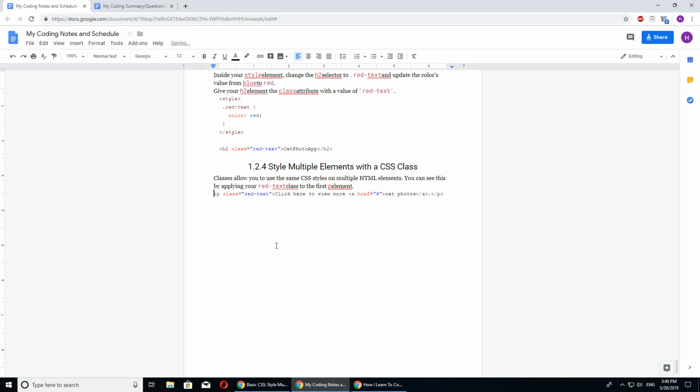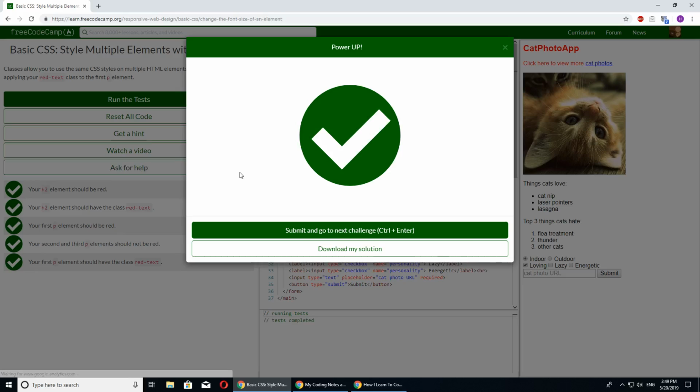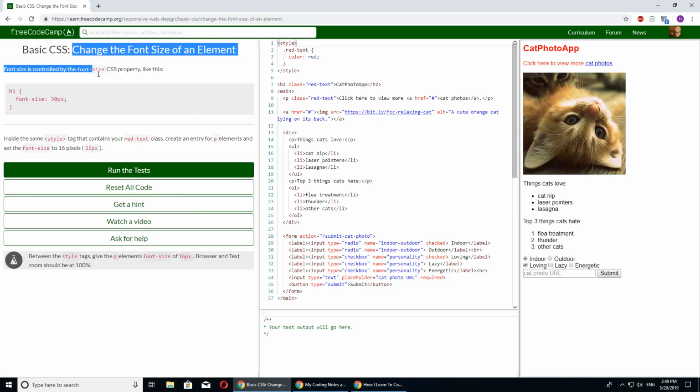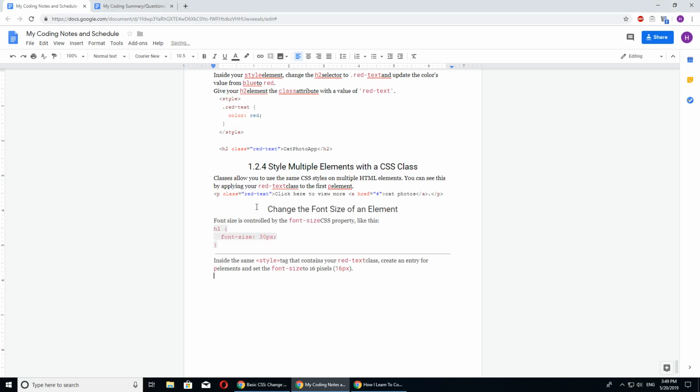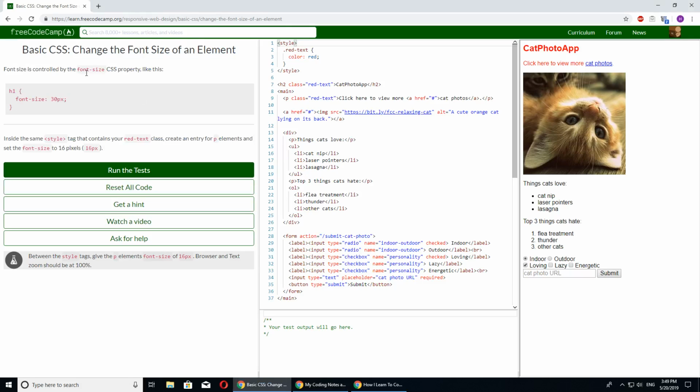Okay, I don't want this extra paragraph indentation. There we go. Next up is change the font size of an element. Font size is controlled by the font size CSS property like this. Font size inside the same style tag that contains your red text class. Create an entry for P elements and set the font size to 16 pixels.